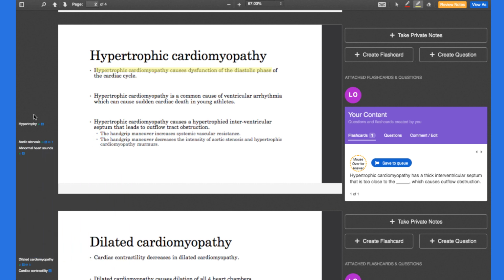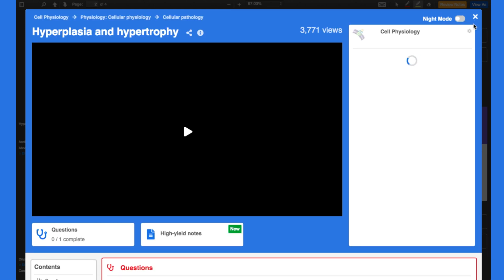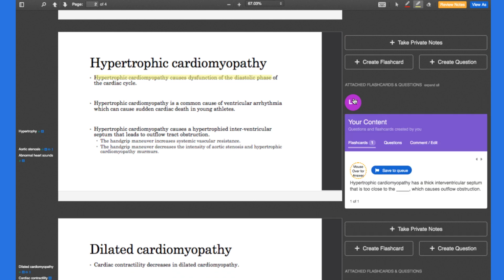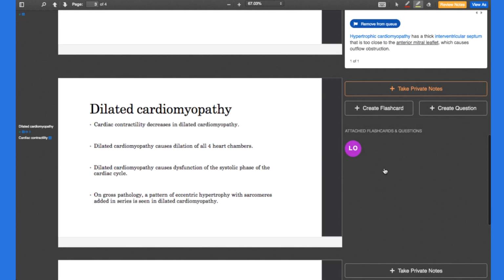On the left side of the document viewer, you can find recommendations for concepts and additional study materials on each page of your document. On the right side, you can find recommended Osmosis flashcards, as well as flashcards made by yourself and your peers. You can click Save to Queue to study these later.